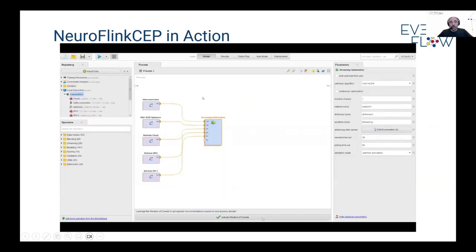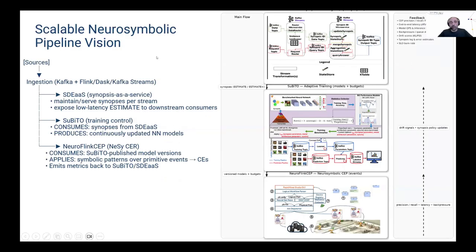Now, the overall vision for a scalable neurosymbolic pipeline incorporates the three components we previously discussed. We have the synopsis data engine that provides synopsis to the Subito pipeline, which in turn keeps maintaining up-to-date neural models that can be deployed in NeuroFlinksep operators to disseminate neurosymbolic computation across IoT settings. This is pretty much what we describe over here.